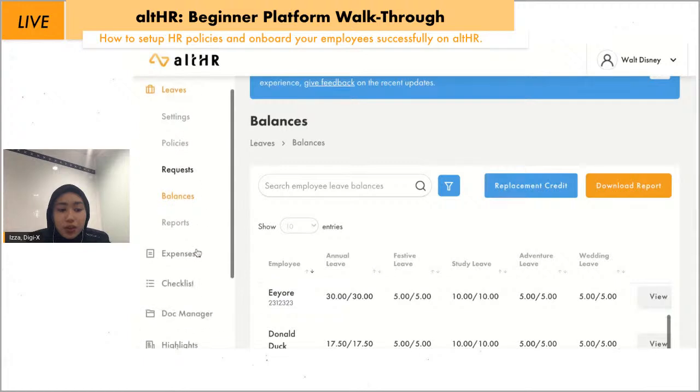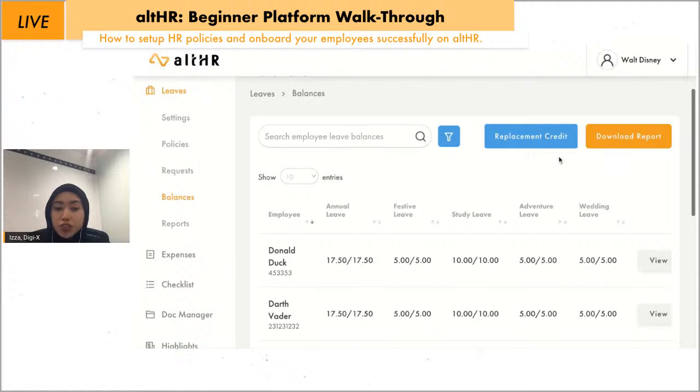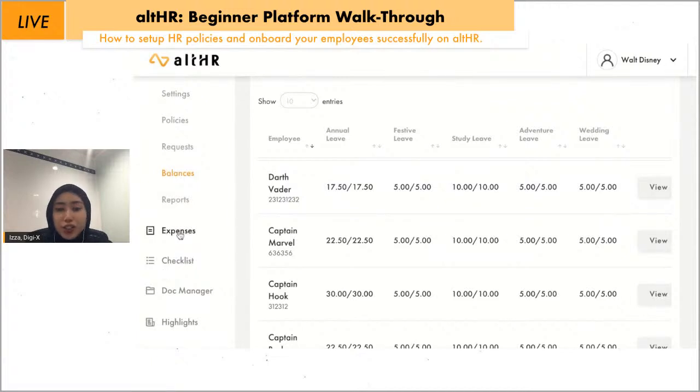All right. Okay, so reports, as mentioned by Justin previously, we are currently revamping our reports page, but just know that if you want to download any of the reports when it comes to leaves, you can quickly click on this button and it will generate a report for you. All right, so now we move on to expenses.